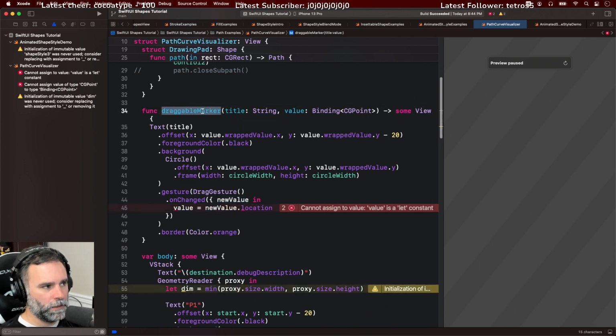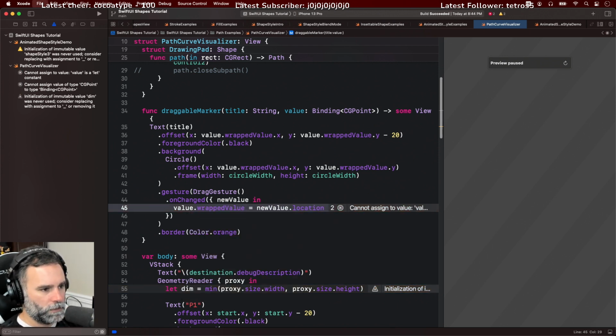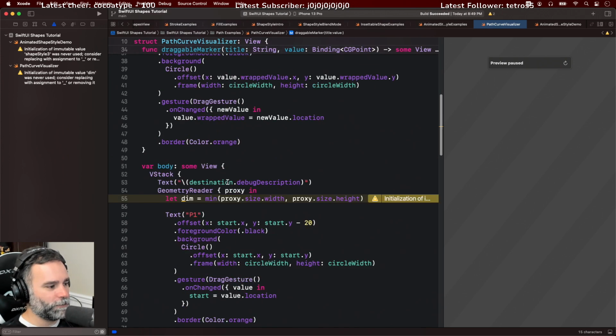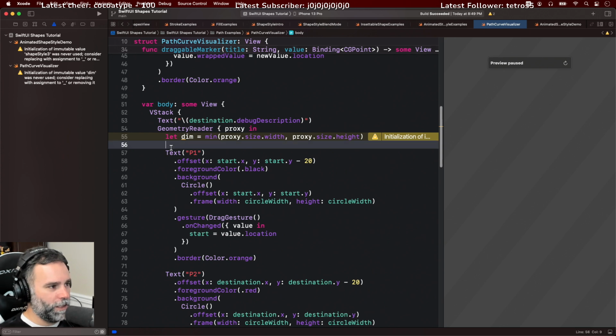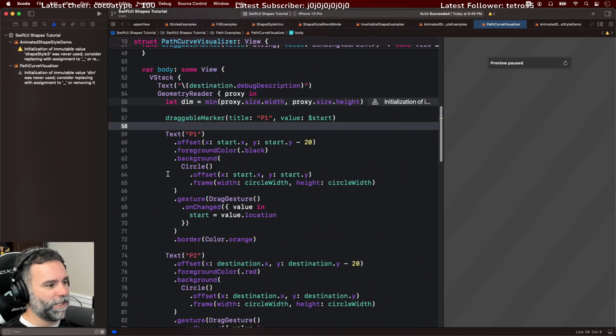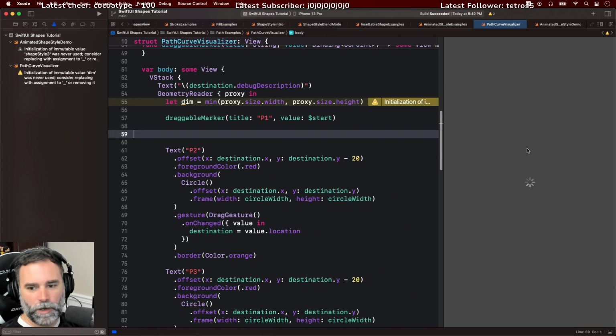Okay, so draggable marker cannot assign a value of values let constant. What? Oh, value.wrapped value equals new value.location. Does that work? Let's do draggable marker then. Right here, draggable marker, title P1, value $start. Shazam. Now let's just test it on one of them. Let's see if that works.